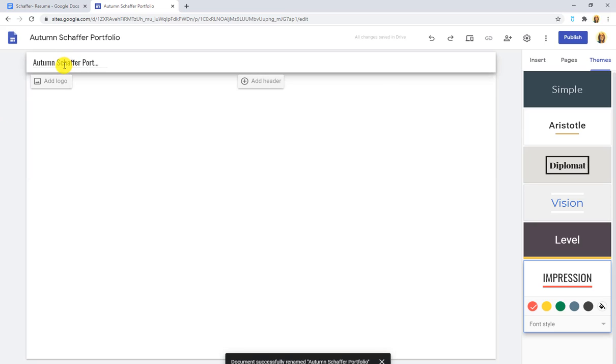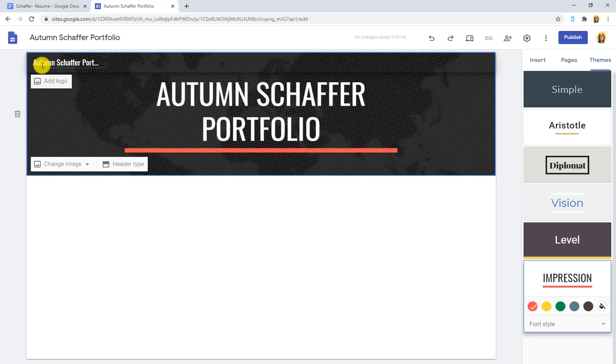When you do that, it is going to name it up here at the top. So if you do happen to go out of the site and come back later to edit it, you want to make sure that it'll be named appropriately so you can easily find it. Okay, so the next thing, you can go ahead and start adding in some basic information.